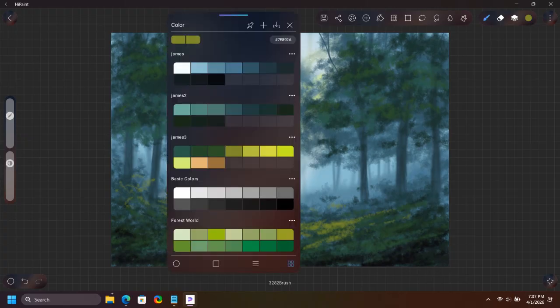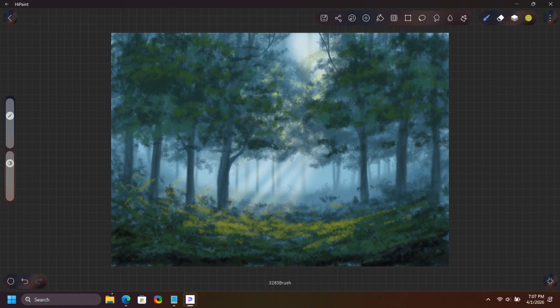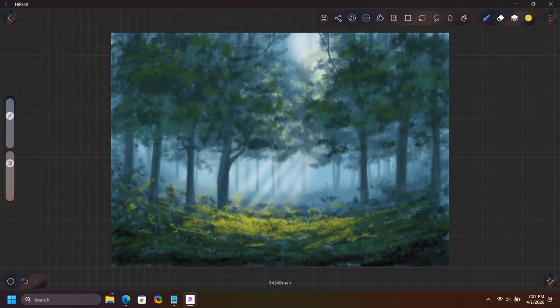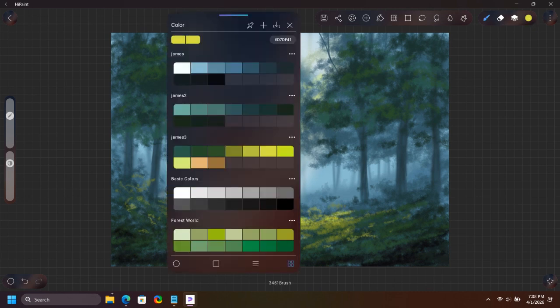Fifth color. Sixth color. Eighth color as the brightest, so just paint where you think the sun rays can reach.